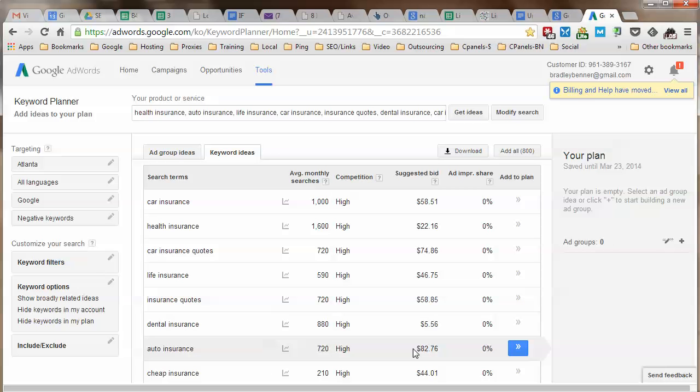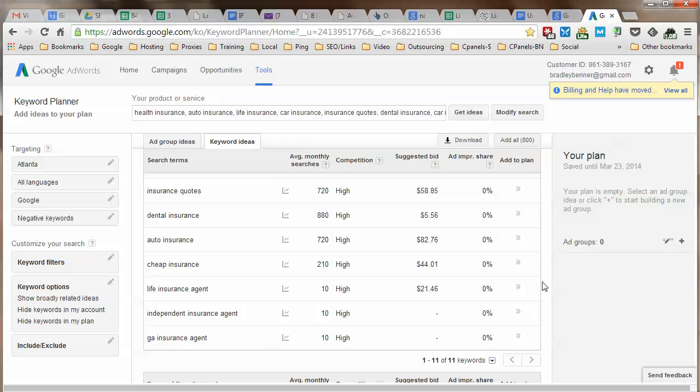And it's going to come back, and this is actually quite interesting because remember that we are targeting just Atlanta, and we can see car insurance has roughly, this is an average, 1,000 searches per month. Look at the suggested bid, $58.51. That's insane. That's really high. Look at this, auto insurance down here, $82 per click. That's crazy. That's quite a high cost per click. But we can see that some of these terms like Georgia insurance agent, it's actually really low. It's got high competition. It's showing that as AdWords. These are the competition for people bidding on these keywords. Now remember, this isn't all we're going to do.